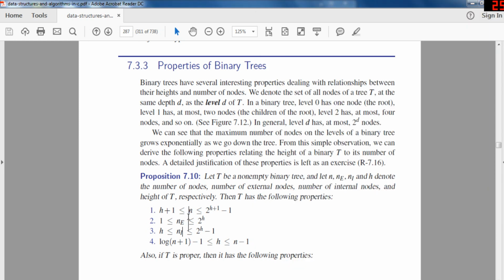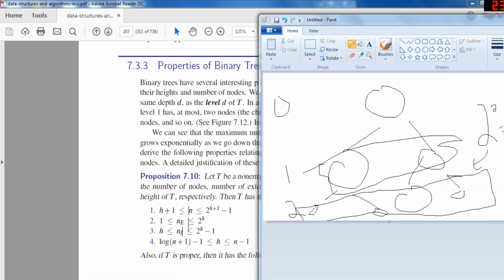What's E? Number of external nodes. Okay, so that's the number of nodes with no children. There are 4 nodes that have no children right now at the bottom level. That's greater than or equal to 1, but less than or equal to 2 to the h. 2 to the h is the number of nodes in the diagram.